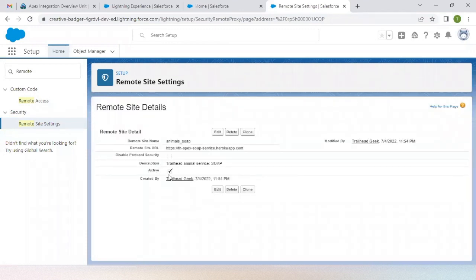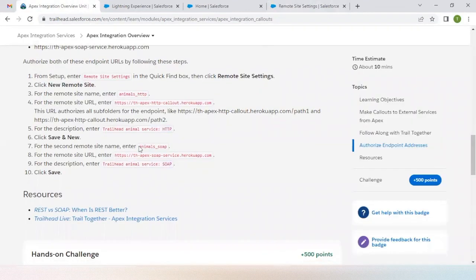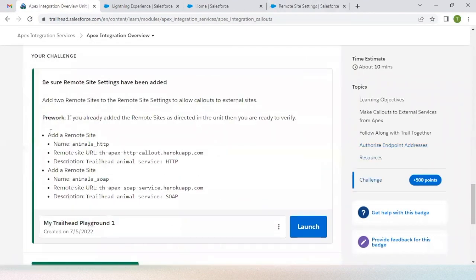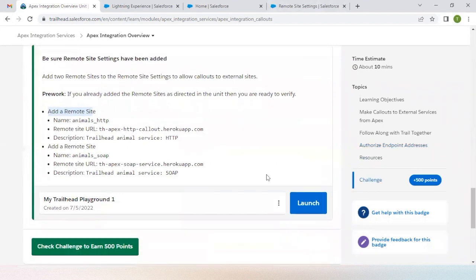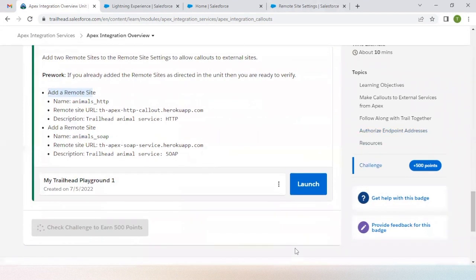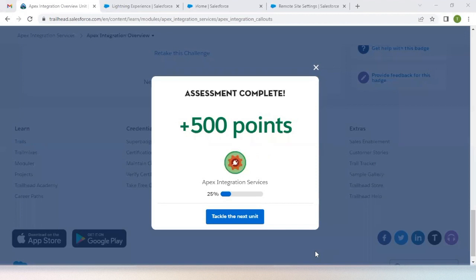And now make sure this is also active. Now, this was the first challenge also. We have to just create these remote site settings, which we have created. Now, if we click on check challenge, this unit should be completed. So as you can see, we have earned 500 points and this unit is completed.